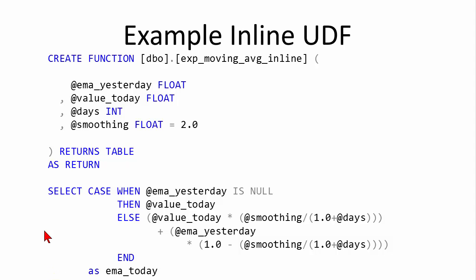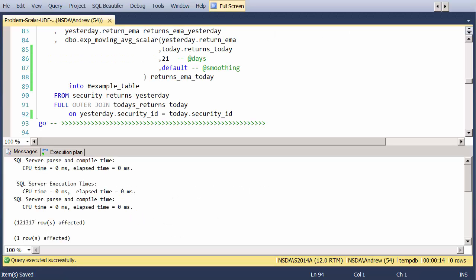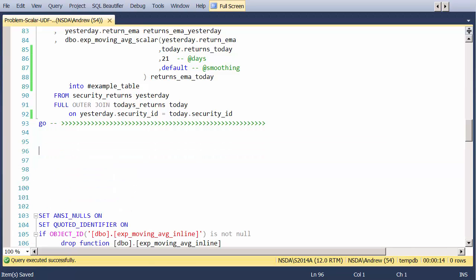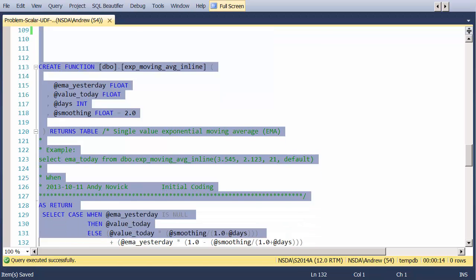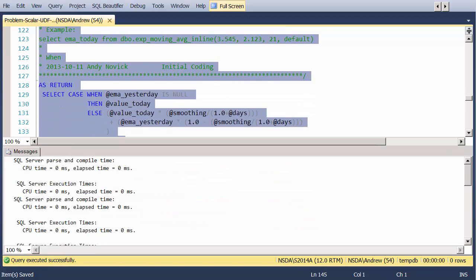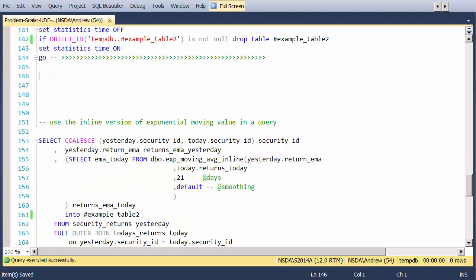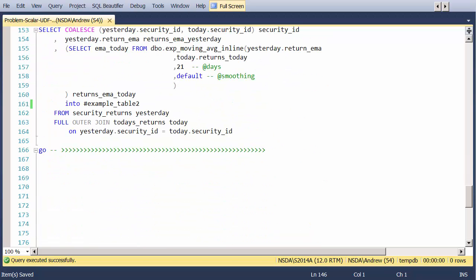Notice also this inline function doesn't actually access any data. Now it could, but it doesn't. It doesn't have to. All it has to do is return an expression. Usually it returns an expression based on the parameters, and in some other cases you'll find that inline functions will be reading data and combining data as well. So let's flip back to Management Studio, and we're going to go and recreate the inline function, and we're going to get rid of our example table and just look at how you use the inline function.